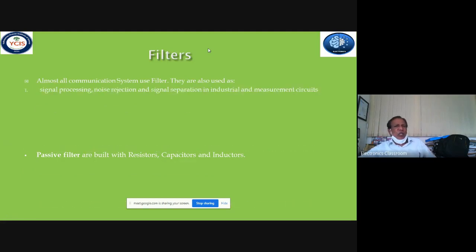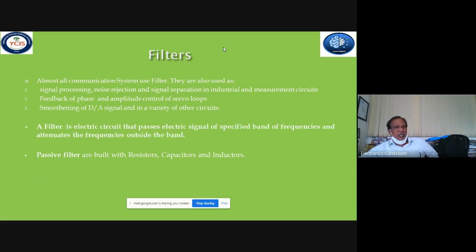This is just, as I told you, the definition: noise rejection, separation of industrial measurement, feedback, phase and amplitude control servo loops. These are some applications: we have phase correction circuits, smoothing to D2A converter signals, and a variety of other circuits. So this is the definition, already told to you.